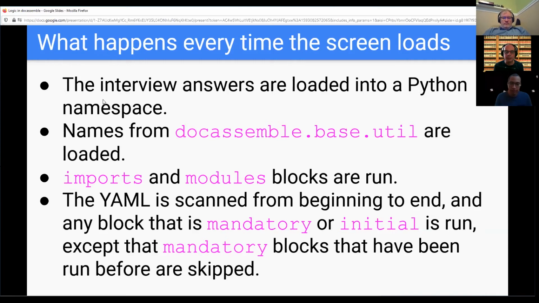And then your YAML is scanned from the beginning of the file to the end of the file, looking for any mandatory or initial blocks, and then it just runs them in order, but it skips any mandatory blocks that have already been run, so you can bypass a lot of the mandatory blocks.